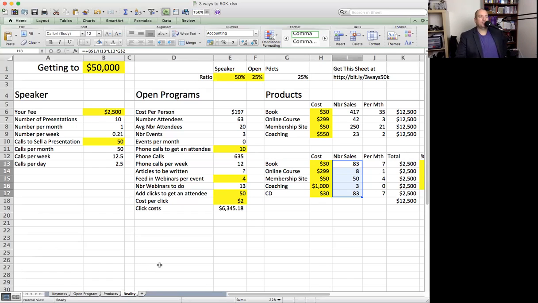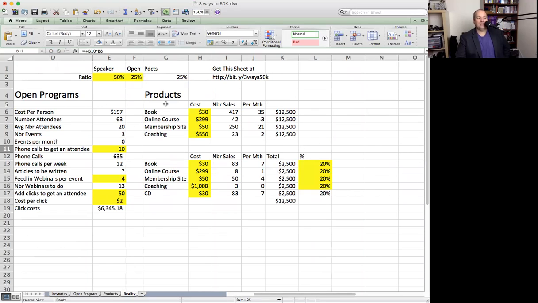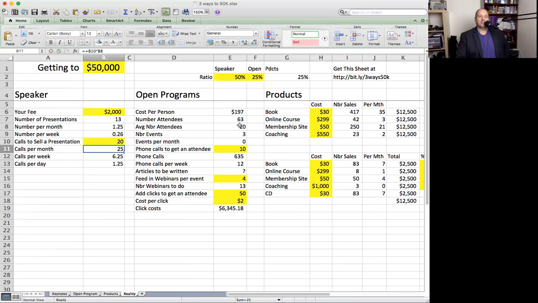So I've set up the spreadsheet so that if you want to play with this, you might say 50% of my money comes from speaking, 25% comes from the open programs, and it'll automatically calculate what's left. So that'll be the 25%. And so you can then change your fee to whatever it is. Let's say it's $2,000, and let's say you only need 20 calls to sell a presentation because you're good. And that'll tell you a bit of the information. Here, again, the open program, there's a bit of stuff about that. And again, there's the costs here, where I've done a breakdown of how much of your different products or whatever. So it's a simple spreadsheet.